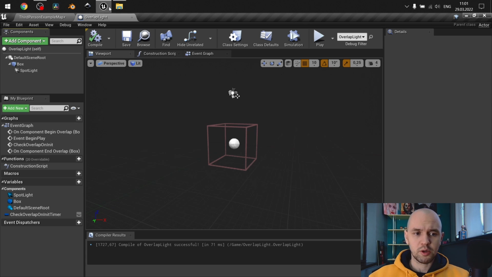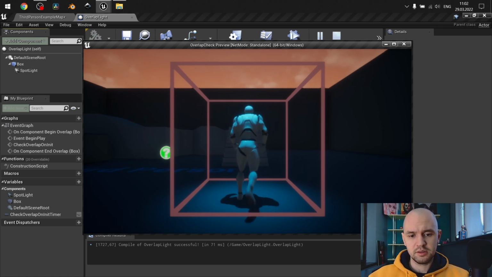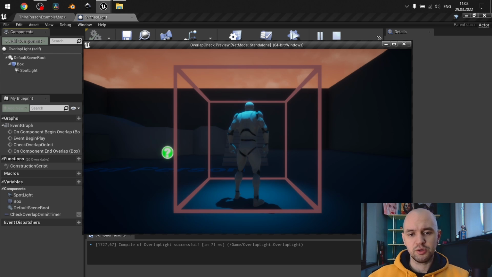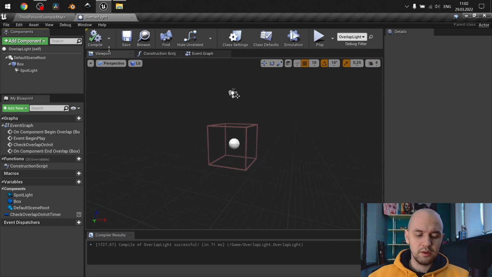There is a common case when you have on event begin and end overlap for something small like the light switcher. For instance, this case. So as you see, you start overlap, you have the light on, you end overlap, the light goes off. But there is one corner case. People actually don't have the workaround almost all the time.